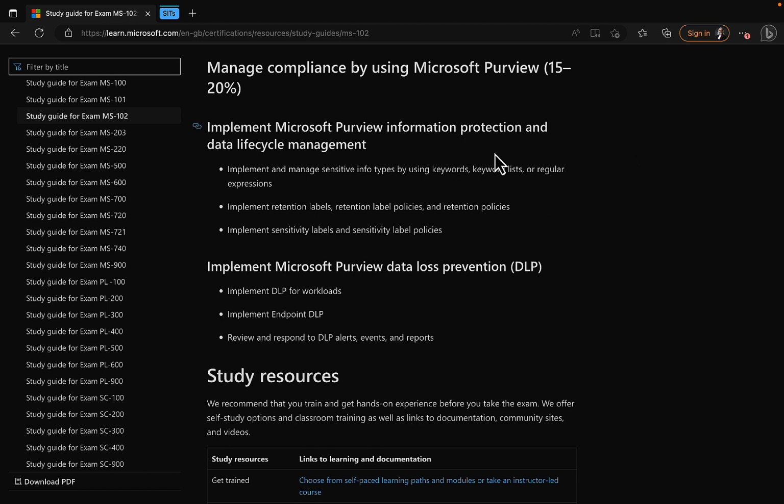So there are two subsections in this section. We have implement Microsoft Purview information protection and data lifecycle management, and then the final one is implement Purview data loss prevention. We will tackle these individually and break these down into probably 2 or 3 videos, and on this one we're going to start on implementing and managing sensitive info types by using keywords, keyword lists, or regular expressions. So without further ado, let's get into it.